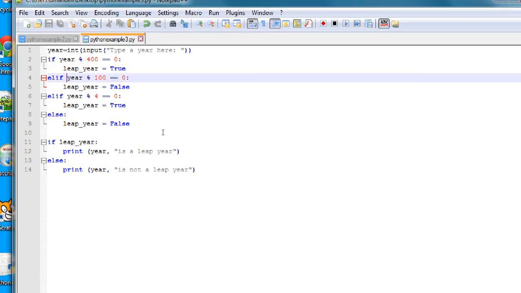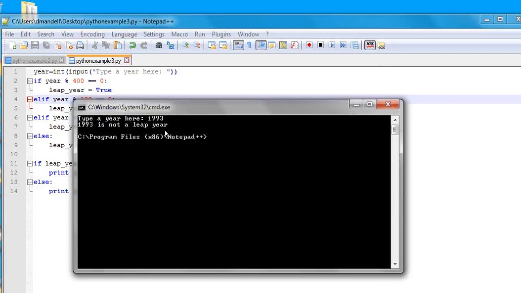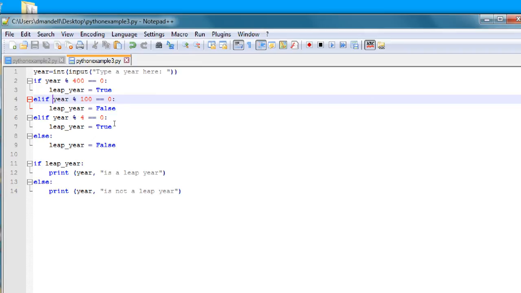1992 is a leap year, and if I run it on 1993, hopefully it says it's not a leap year. Yeah, not a leap year. So there you go. This is one way to do it, and for your doomsday code, you would drop that right in the middle of your code, and it would work just fine.